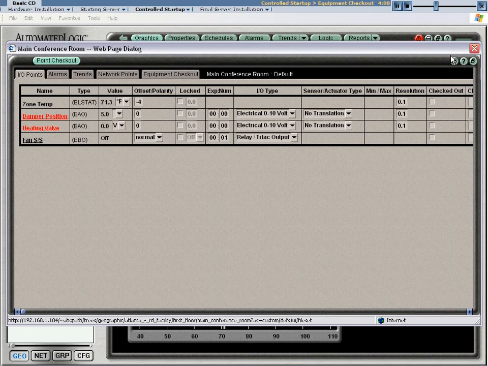Now that we're viewing the Point Checkout report, we see five display tabs: I/O points, alarms, trends, network points, and equipment checkout. We will discuss the I/O points display tab now. Alarm, trend, and network point setup will be covered as advanced topics. The I/O points page is used primarily for the point-to-point commissioning of a device's inputs and outputs. You can calibrate and modify properties associated with a particular piece of equipment.